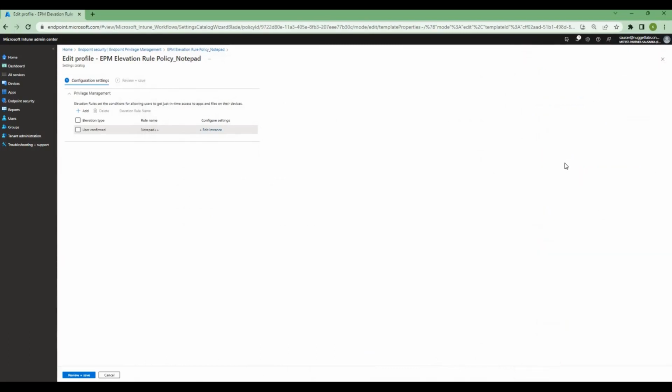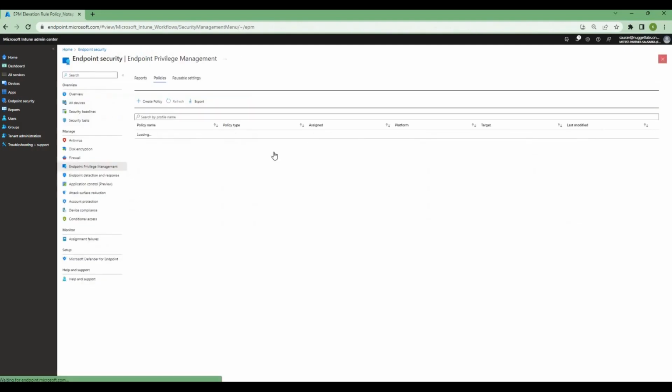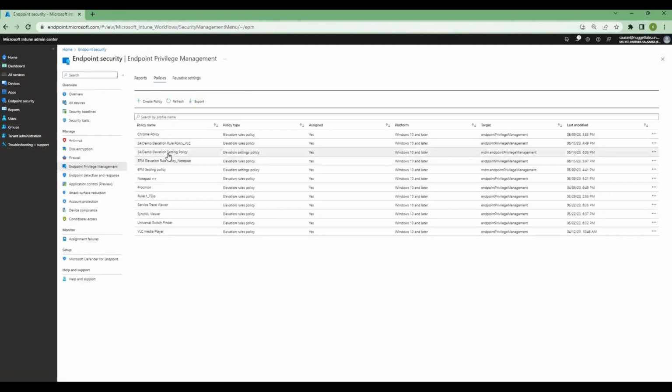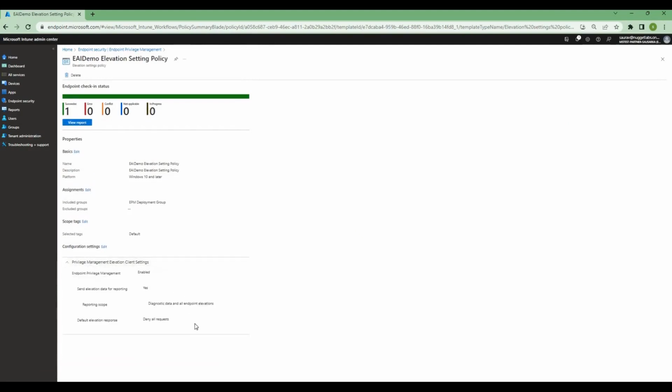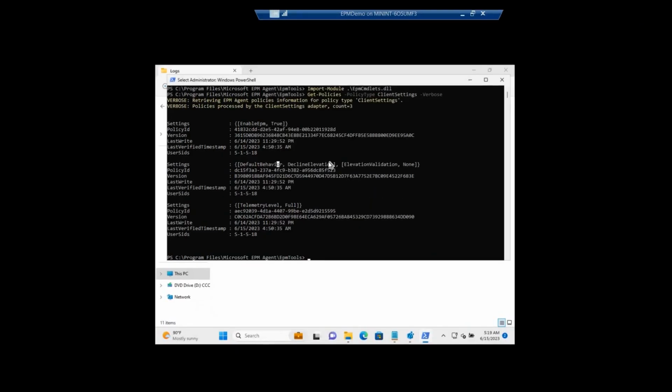So quickly going back to the portal and showing you what that value is actually telling us. It's telling us the value of this policy, that is the EPM elevation setting policy, which has been set to deny all requests, right? That is exactly what we are seeing in the device as well. Default behavior is declining elevation. Okay, the telemetry level has been set to full and everything is looking good.